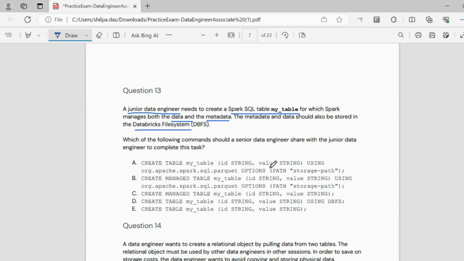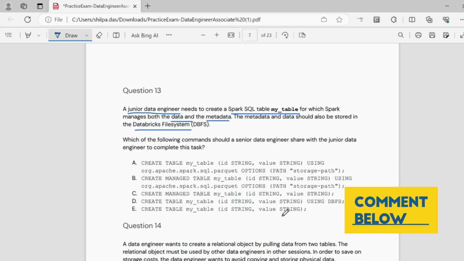CREATE TABLE my_table USING the particular org and option. Then CREATE MANAGED TABLE with the table name USING this. CREATE MANAGED TABLE my_table. CREATE TABLE my_table with the ID as string values USING DBFS. CREATE TABLE my_table and this. Think about it. Let me know in the comment section what will be the correct answer for this.